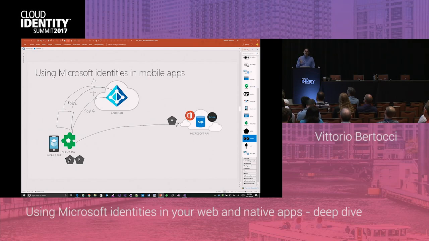And then once this expires, instead of popping again a dialogue for asking for the user for credentials, we have this refresh token, which we simply play back to Azure saying, hey, here there is a refresh token.